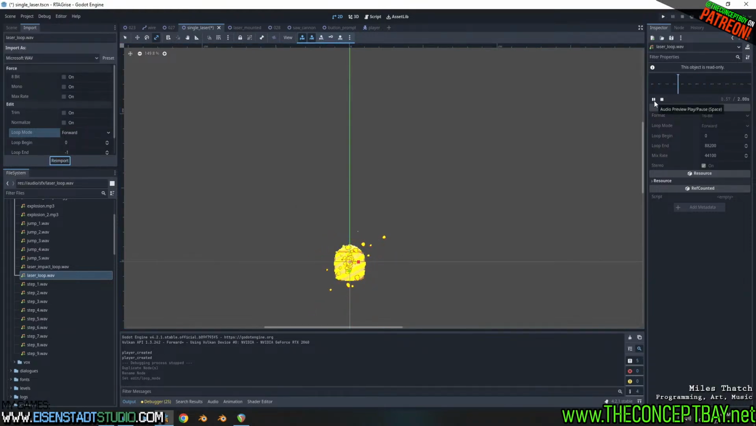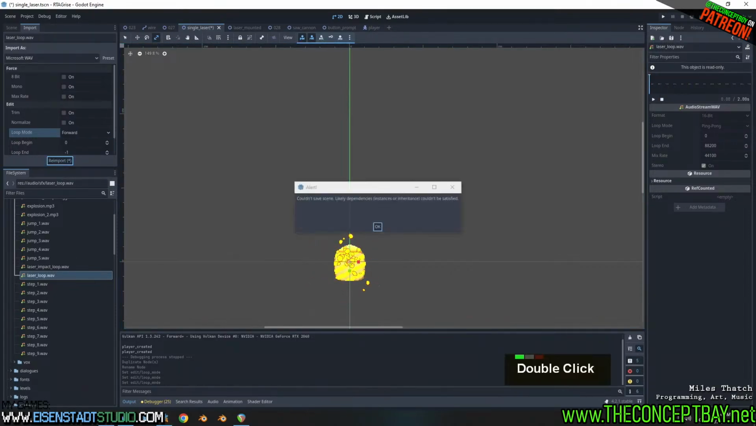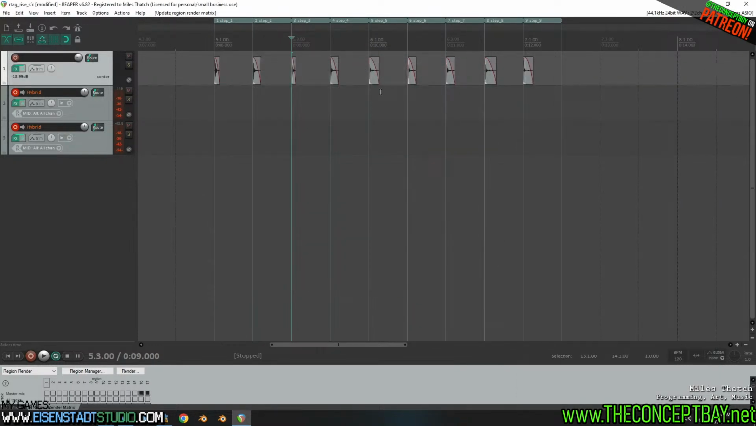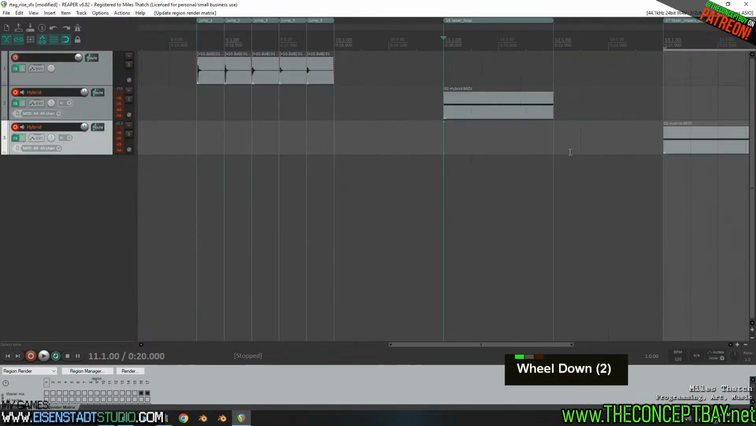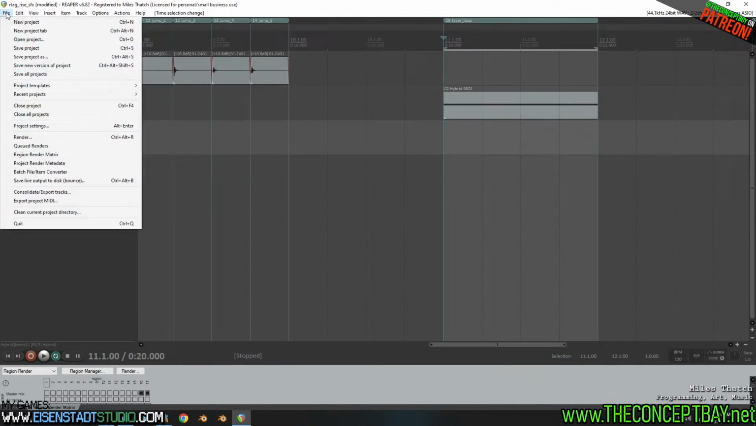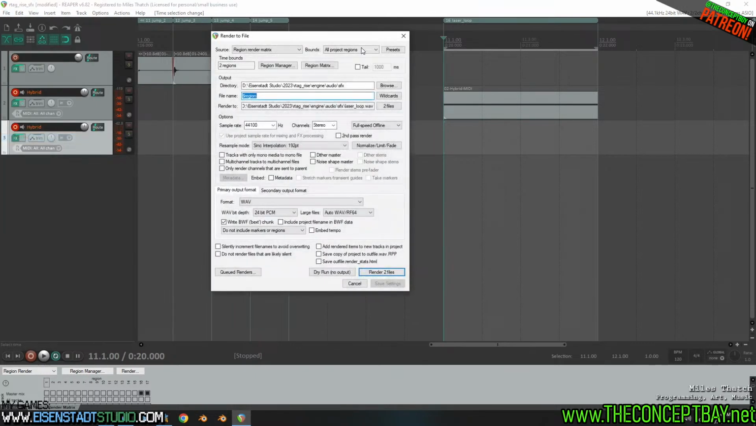Forward loop. Yeah. So you can see it doesn't loop perfectly. What if we do ping pong? Yeah. Yeah, that's not good. Okay, here's what we can do. We can take this region, render in place.